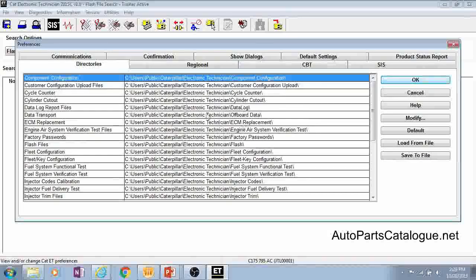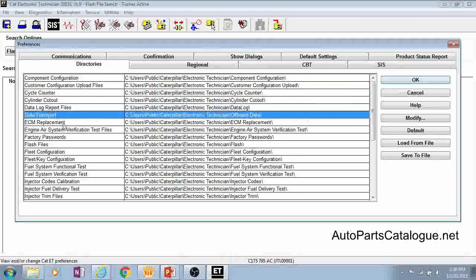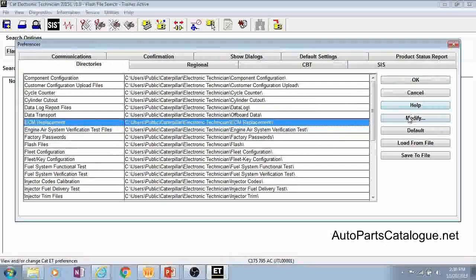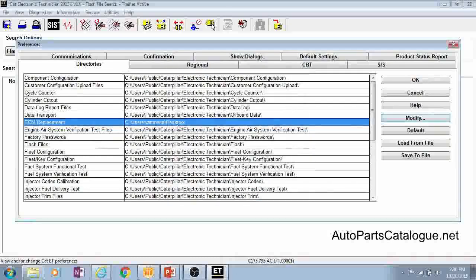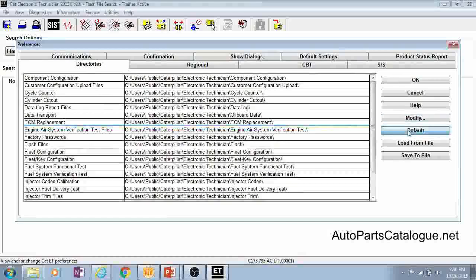As well, if you don't want to use the default locations that CAT ET comes with, you can always highlight a parameter, click modify, and then you can browse to where you want your folder to go. So if you want them to go to your desktop, click OK, and you'll see that it changes it to the desktop. And then you have the ability just to set those back to the defaults, and you'll see it goes back to the way it was before.